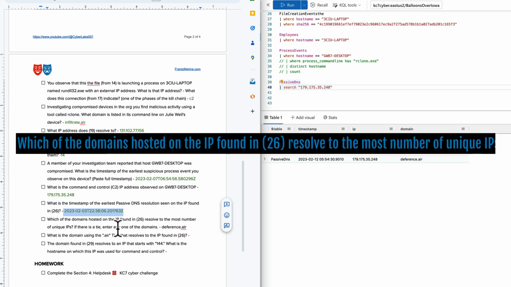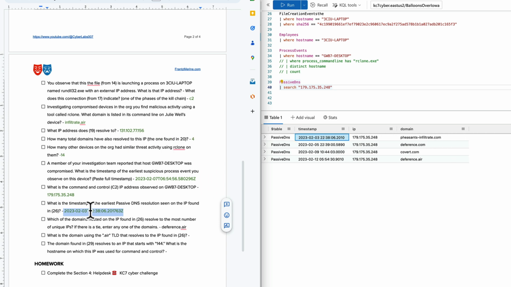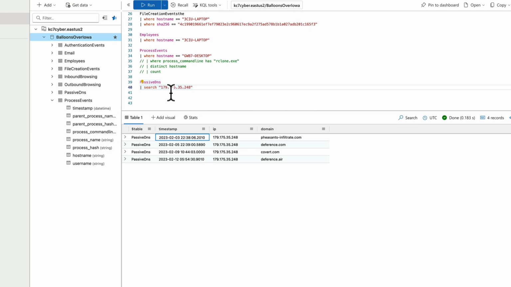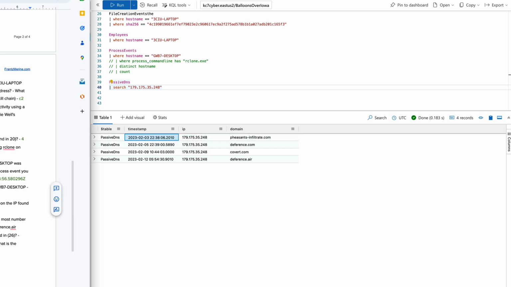Which of the domains hosted on the IP found in 26, same one here, resolved to the most number of unique IPs? If there's a tie, enter any one of them. Okay, so let's see what it is. So let's go ahead and grab this. And I'm going to do the same thing here with the passive DNS, and we want to see which one has the most unique IPs. So let's take a look at that.